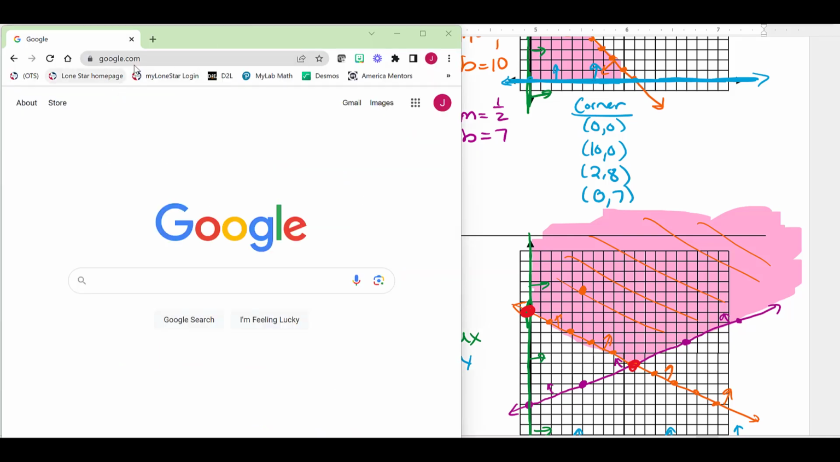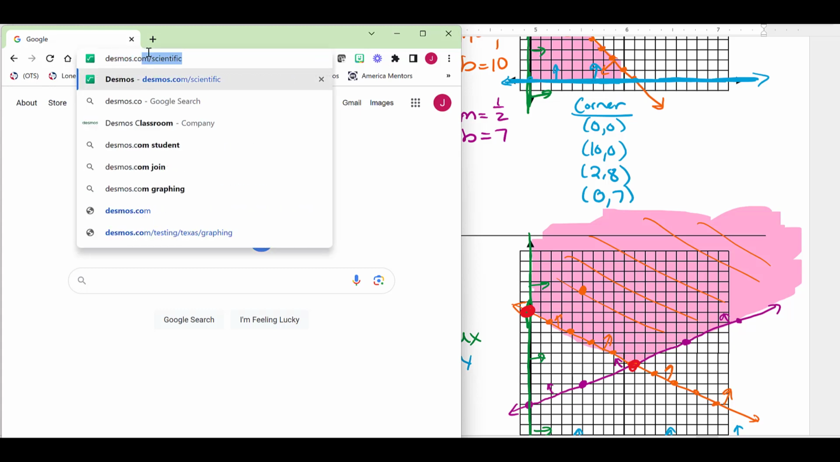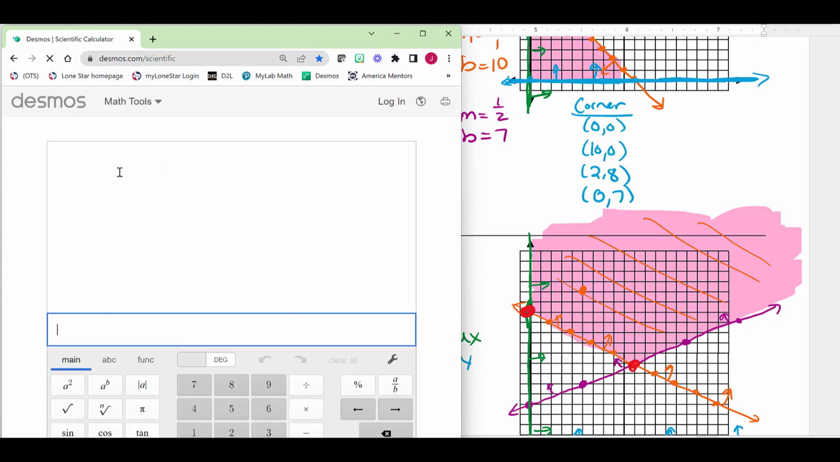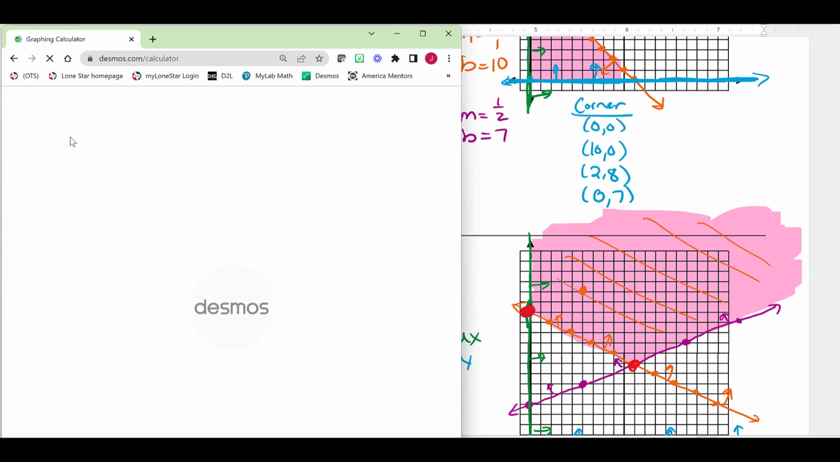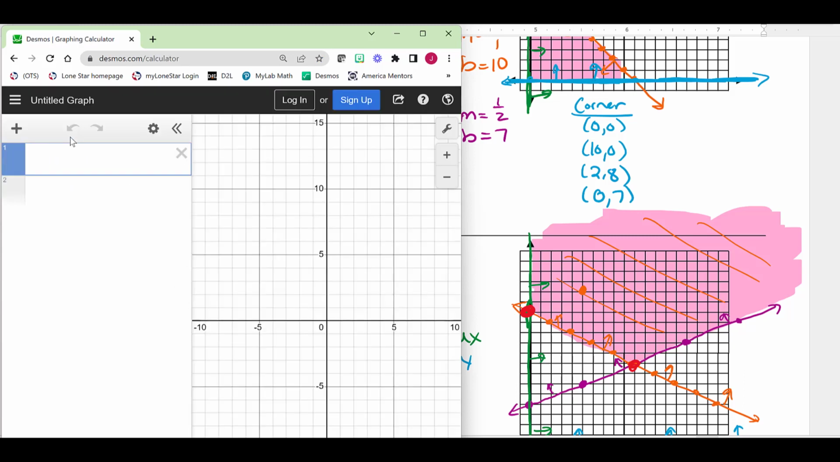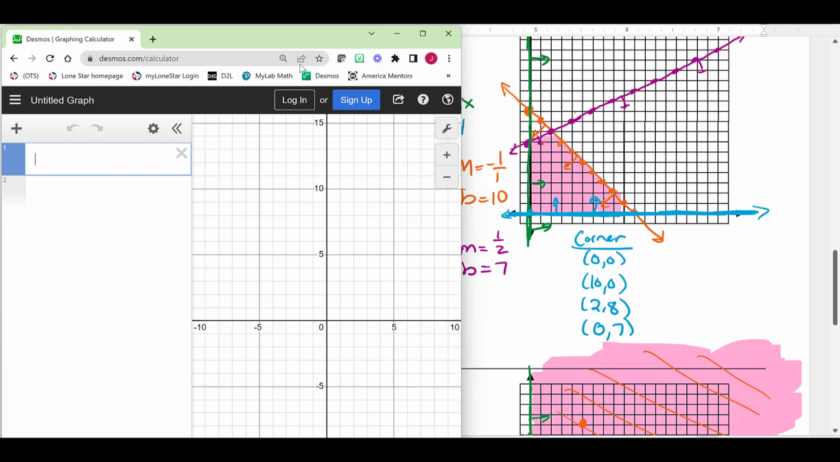So if you go to the internet and just type in desmos.com, the scientific calculator is going to pop up. A lot of you have probably already used this before, but maybe you haven't. But we need a graphing calculator. So under Math Tools, if you click that drop-down menu, you can see that there are other types of calculators you can use, and we need a graphing calculator. So once we have this graphing calculator, let's try to graph the two graphs that we just did in our lesson.